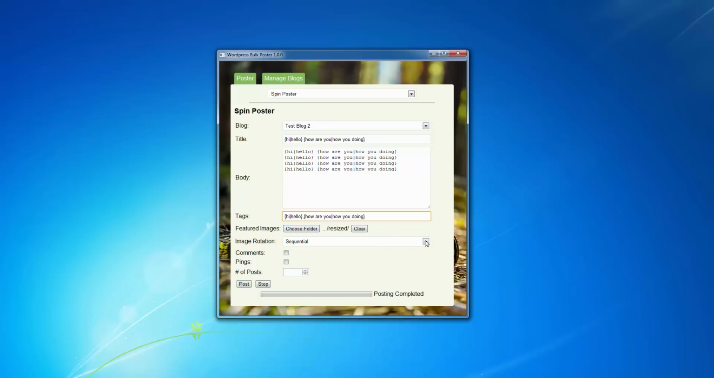Image rotation. I'm just going to choose random. Or actually, let's do sequential. And number of posts. So I can choose like, how about 6? Alright, and then all we have to do is hit the post button, and this is going to be posting to our second test blog here.